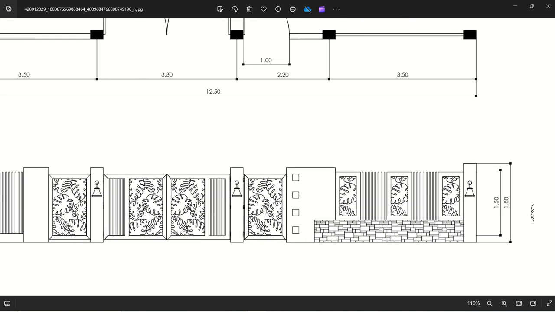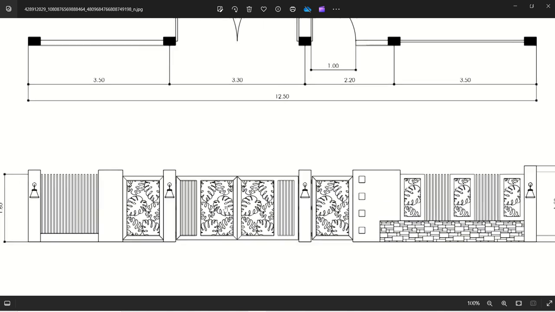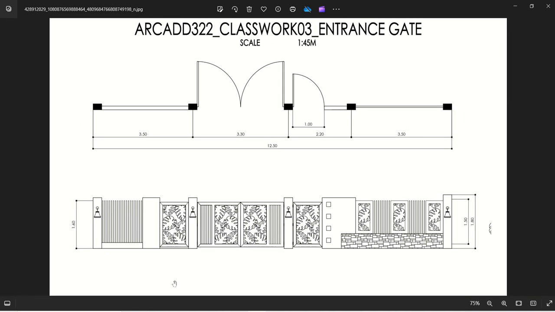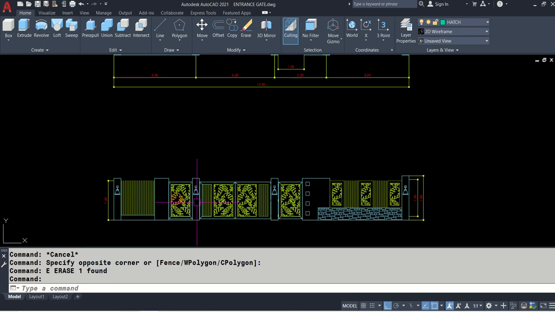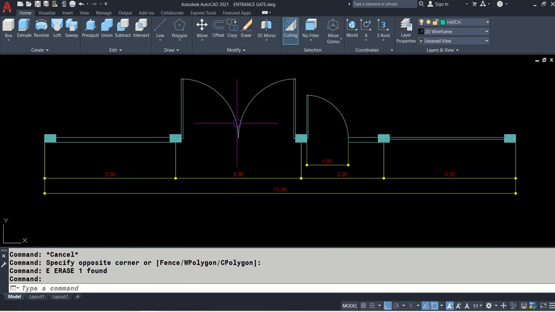Pwede kayong mag-add ng konti. You can make little adjustments but make sure na hindi siya nalalayo dun sa given na example. Okay, so let's do this in CAD. So there you go. Okay, then we have the top view.